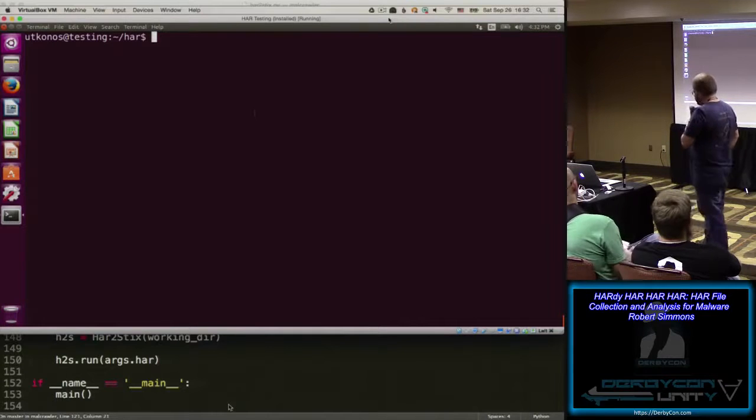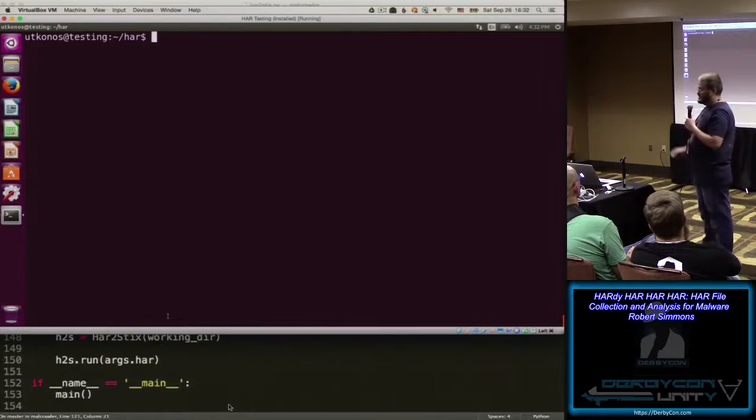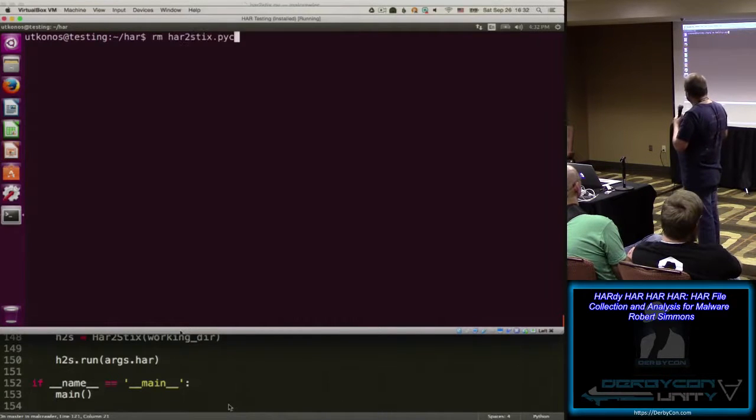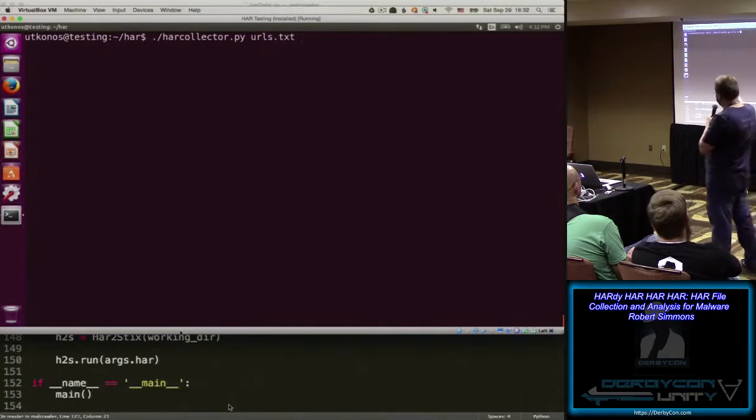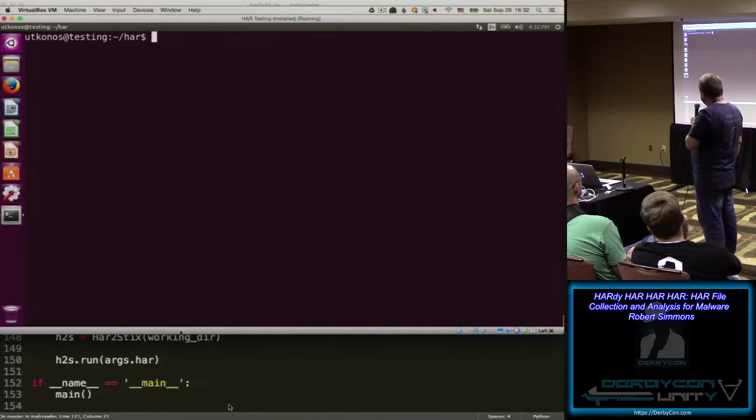So the first thing I do is run it. What this takes is a list of URLs in a text file. I think I didn't cut off the beginning of it, but all right. So it takes, I should be doing a -H. Come on.